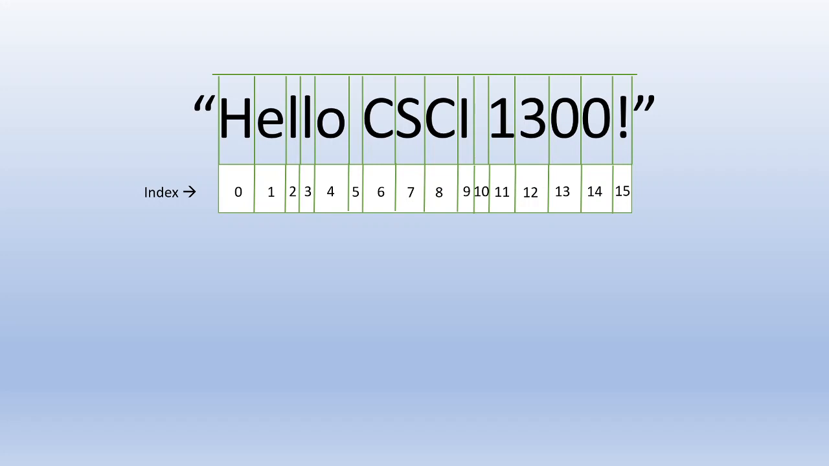If you look at the example that we are given here, and we're printing a greeting that says, "Hello CSCI 1300!", well, this is going to have a series of index values or position values. Notice that hello takes up the positions of 0 through 4. There's a space on position 5. CSCI, in capital letters, takes up the positions 6 through 9. There's another space in position 10. And 1300 takes up 11 through 14, and 15 is an exclamation point.